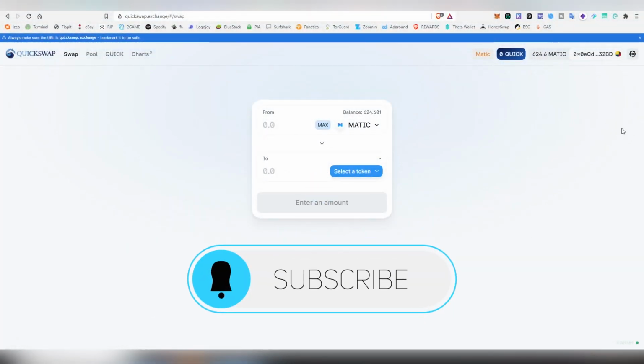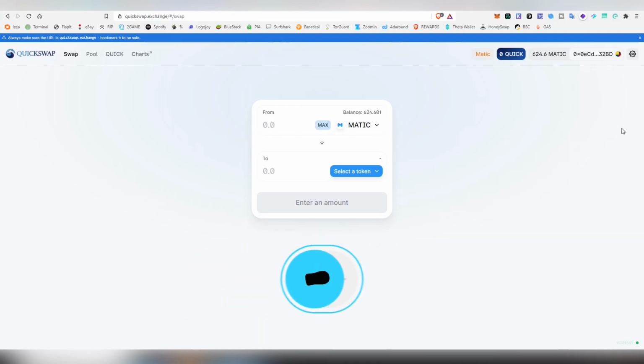About Quickswap, the brand new AMM protocol on Polygon, previously known as the Matic Network. Quickswap has been gaining a lot of attraction in the last couple of days. A lot of people are talking about it, and the token, Quick, is doing really, really well.